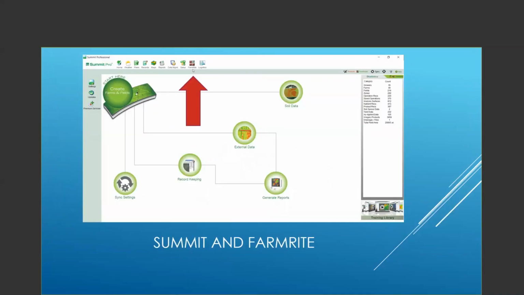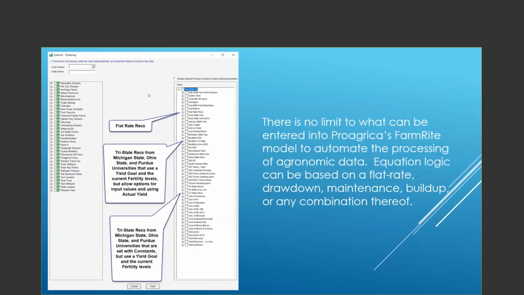With that being said, as everybody knows or should know, the only way to get into the Farm Rite model today is through Summit. Eventually, by this time next season, you should be accessing Farm Rite through Cirrus Web, and I'm going to show you that a little bit later. But today you can only access Farm Rite through Summit Professional. We also have Summit, but think of that as a basic package. Farm Rite is only available through Summit Professional. Click that Summit Professional Farm Rite button.